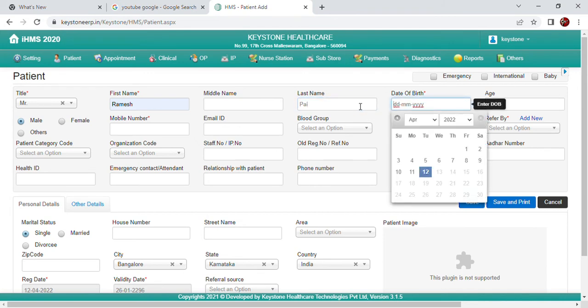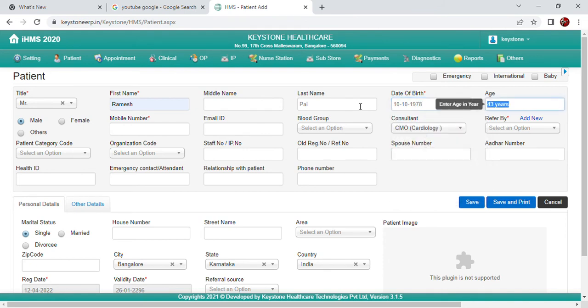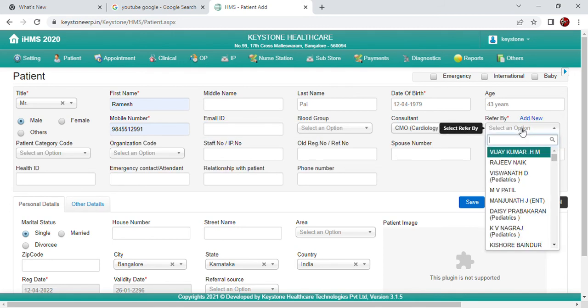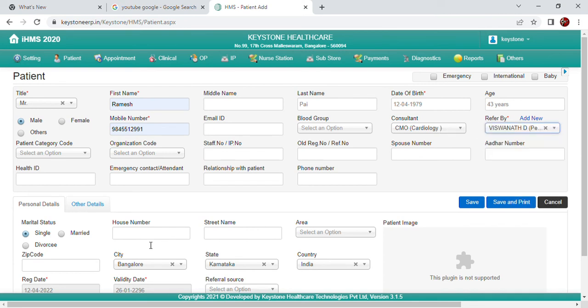and I enter date of birth. Age is automatically calculated. I enter the mobile number, and if you have email ID, we can enter the email ID. If we make this as a required field, then you know that a star will appear here. These are all configurable. We will do it at the time of installation. So you can select a referred by, and I say referred by Vishwanath D, who's a pediatrician.